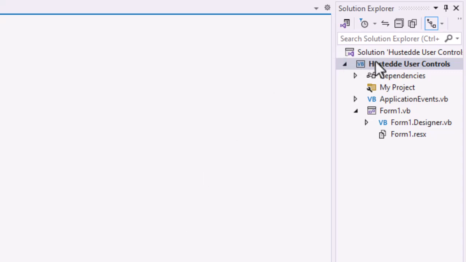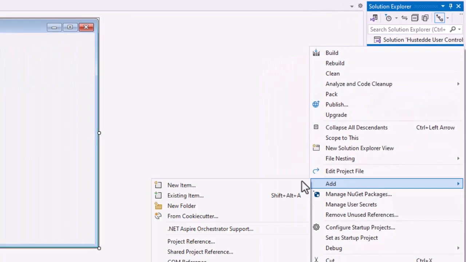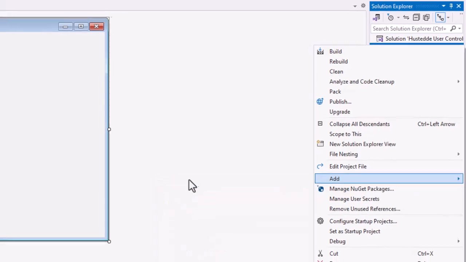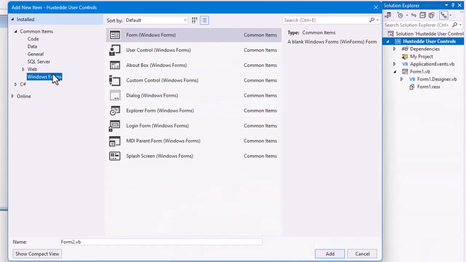I'm going to right-click on my solution and choose Add. I'm going to add a new item. In the dialog box, I'm going to go to Windows Forms, and there's an option here for user control. Now, you might be tempted to use this custom control. Those are 2 different things. We want the user control, so I'm going to select that.